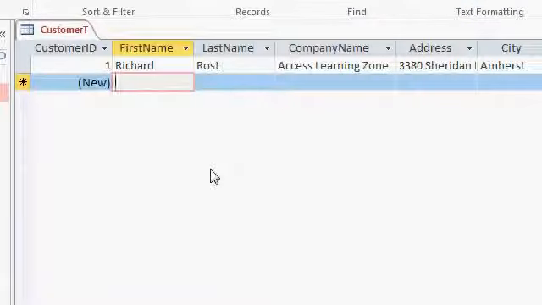Okay, so we've got one customer entered into our table. In the next lesson, we're going to add some more.